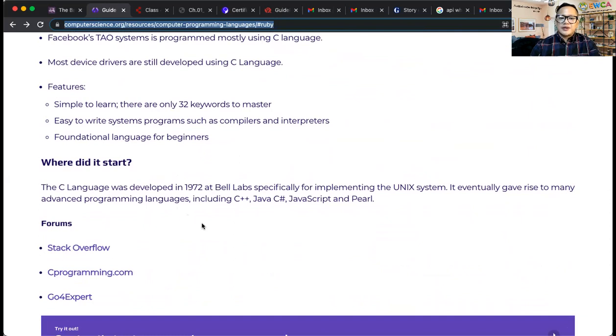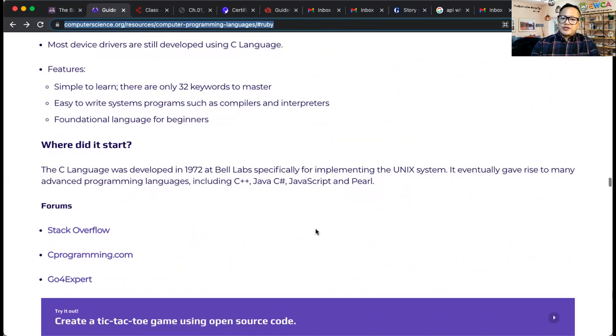The C language was developed in 1972 by Bell Labs, specifically for implementing the Unix system, and actually gave rise to many advanced programming languages, including C++, Java, C Sharp, JavaScript, and Perl.